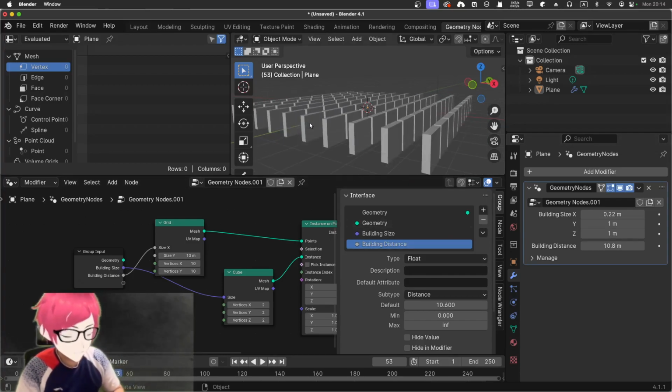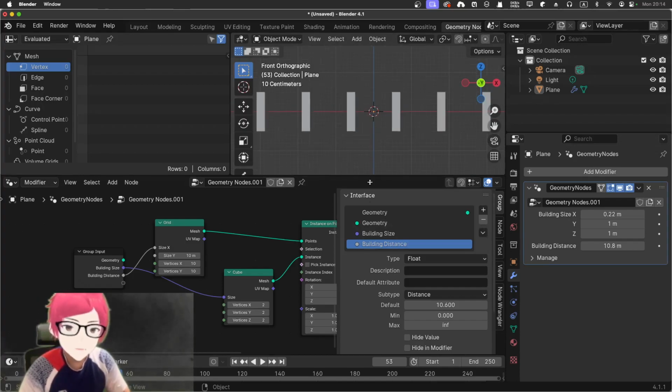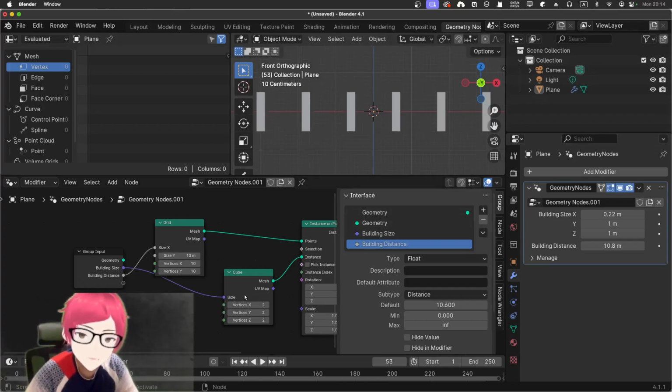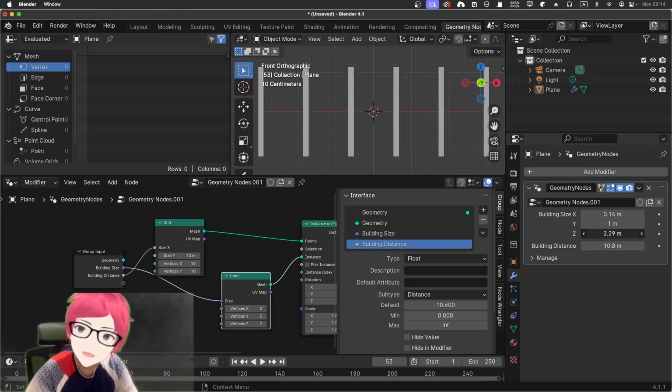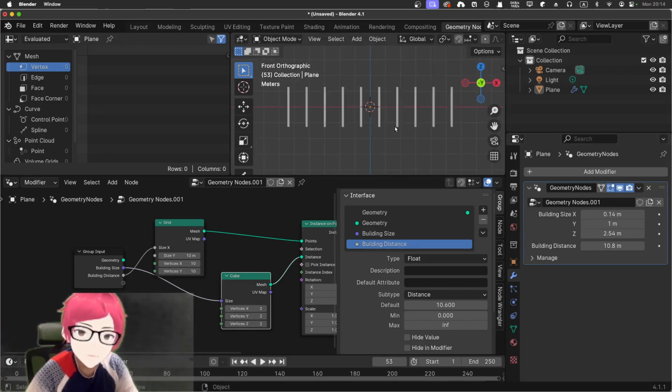But here comes the problem. If I go to the front view and change the cube's size, so if I change the size to maybe narrower or something like that, and change the z-axis, I want to make that taller. But here comes the problem.